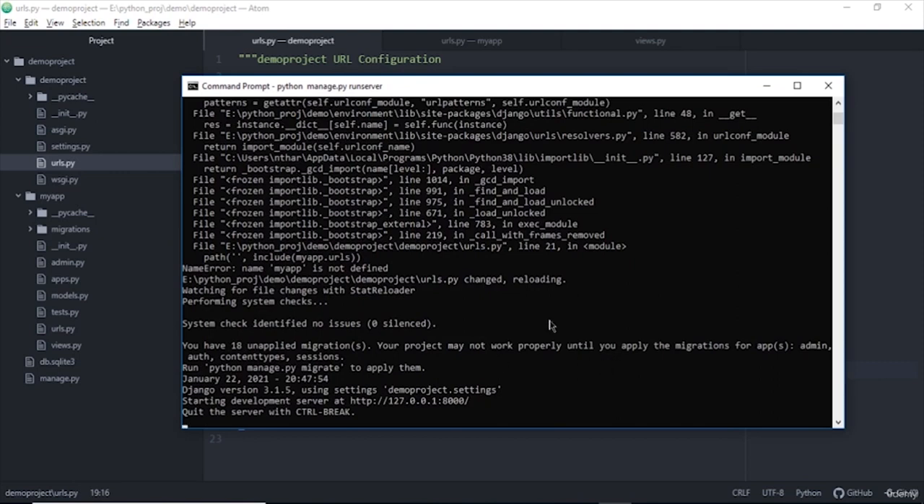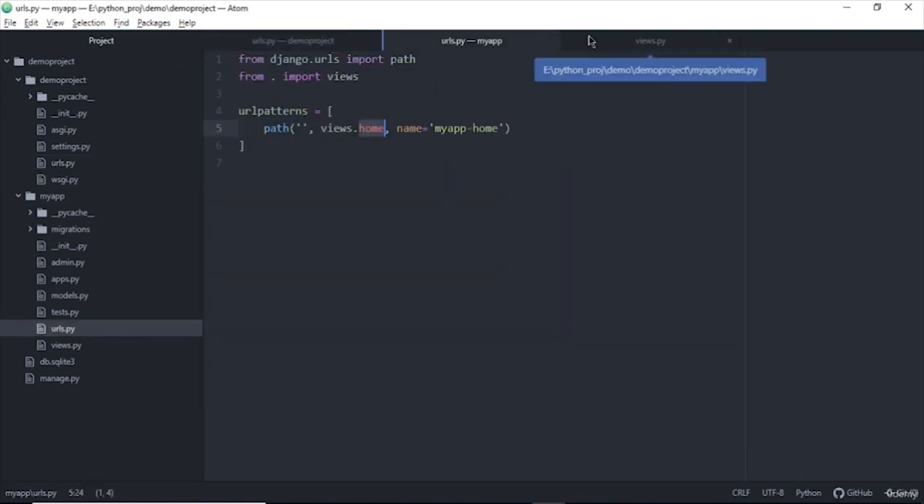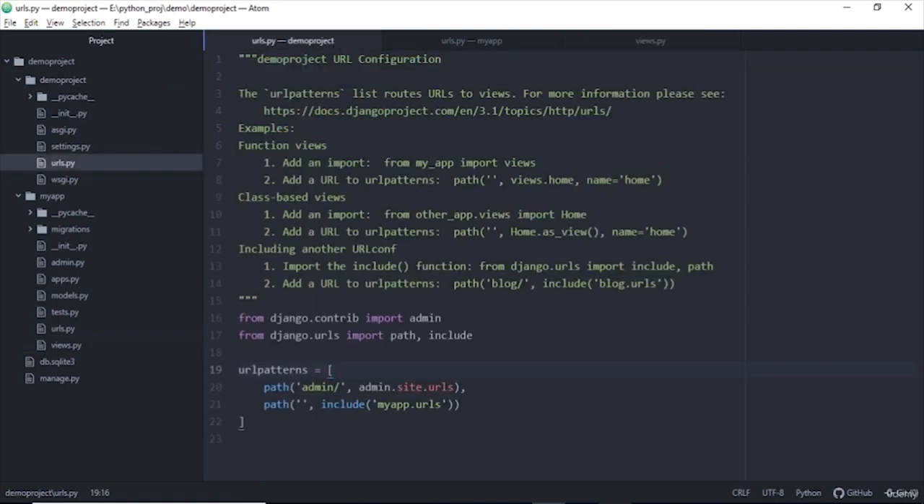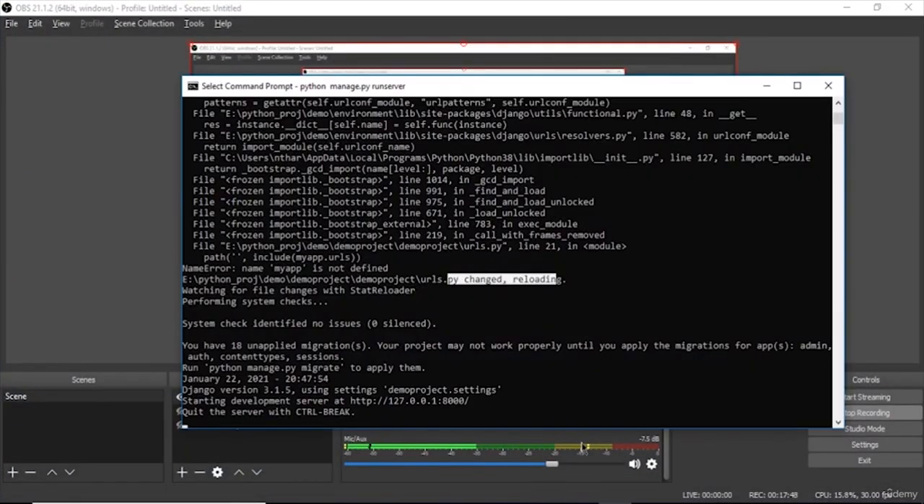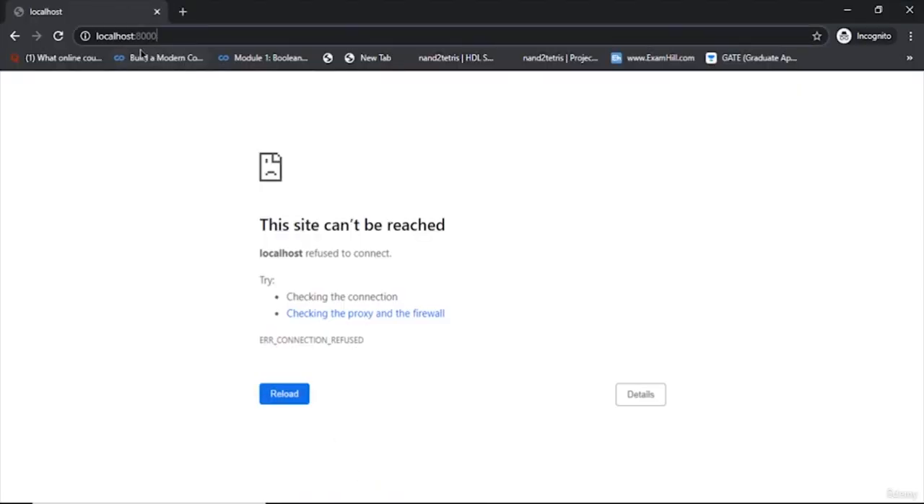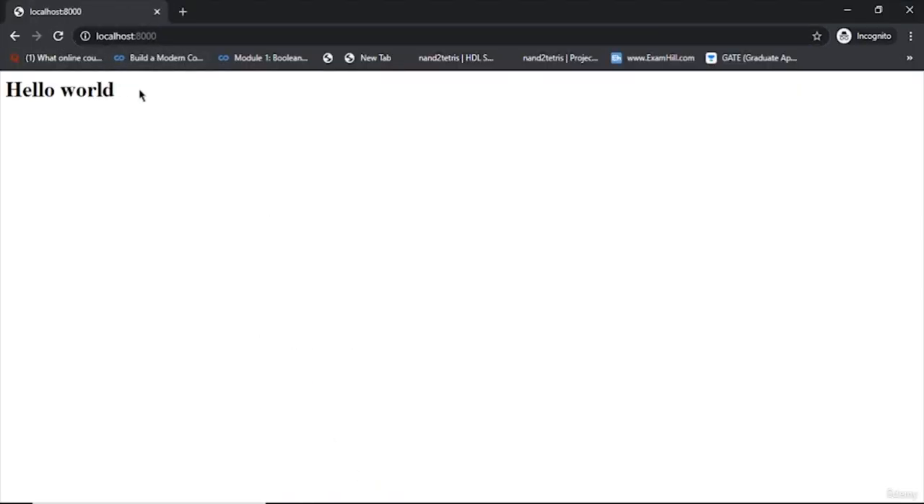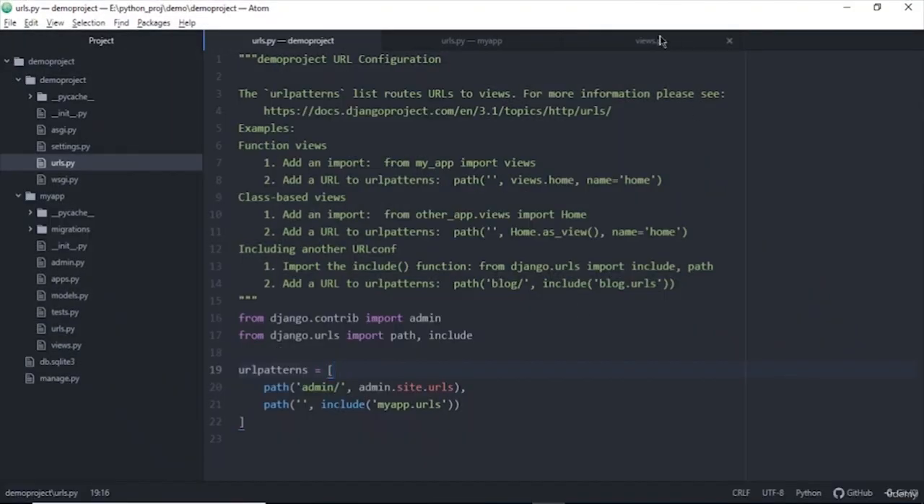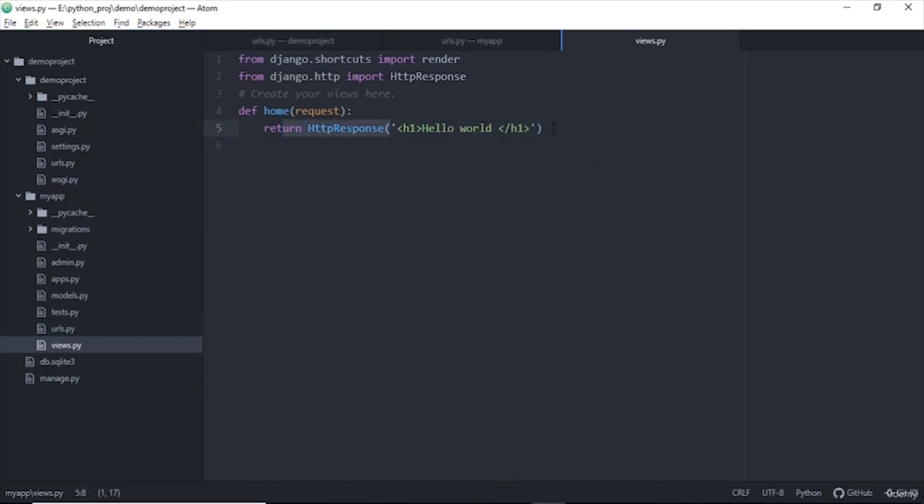Okay, so it's just like a live server. Whenever I hit save on any of these major files, it will reload the server itself. I don't need to run it every time. So now if I run it, you can see the hello world is displayed here. So that's how we are going to render the HTML.